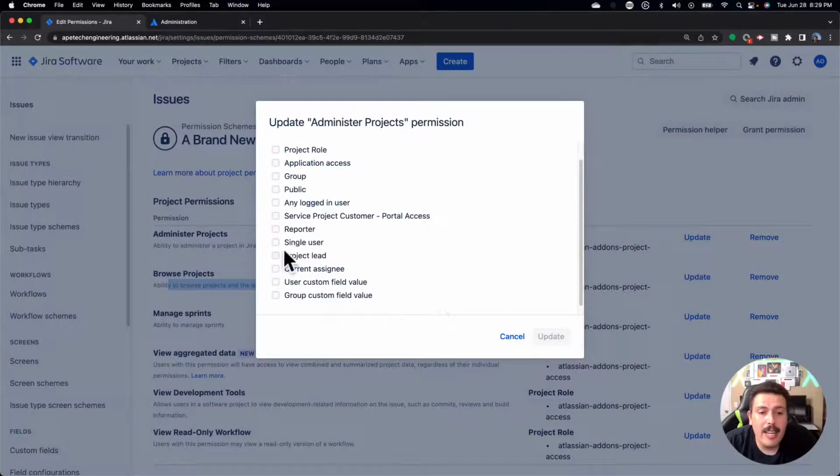We can also inherit the project lead. So every project has a project lead, so we can inherit that. We can also take current assignee. We can add a user to a custom field value. So we have a custom field that is of the type user, and then we have a custom field that's of the type group. So we have a lot of options. But even though we have a lot of options, I'm still gonna recommend stick to the basics.